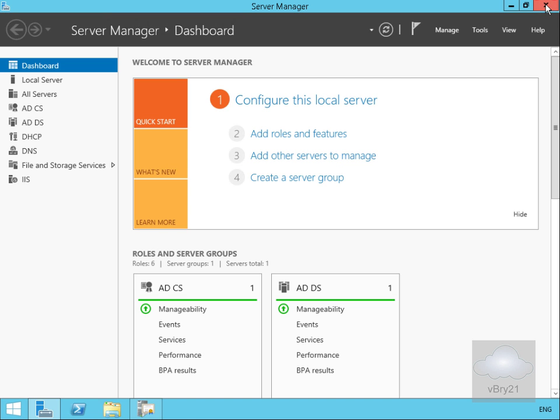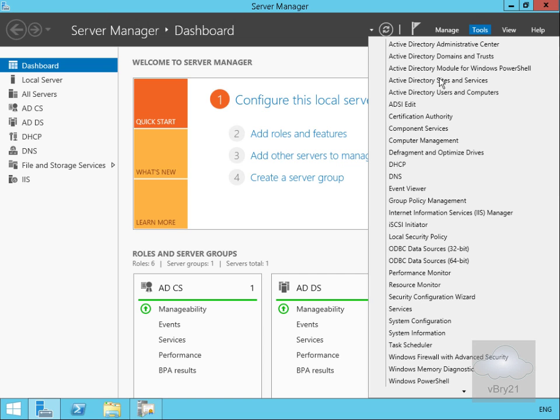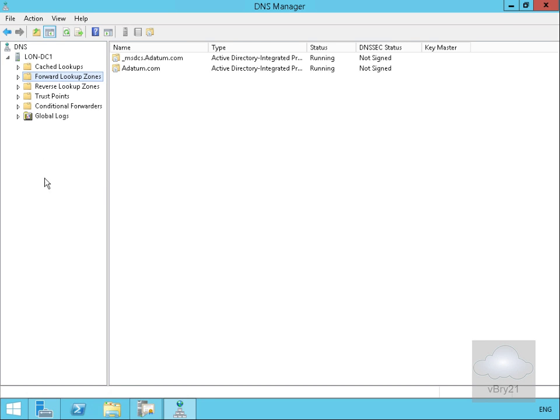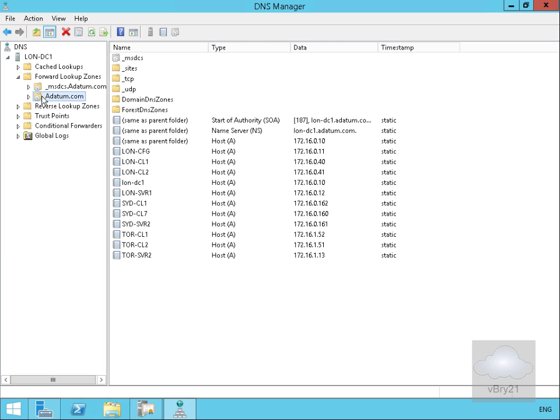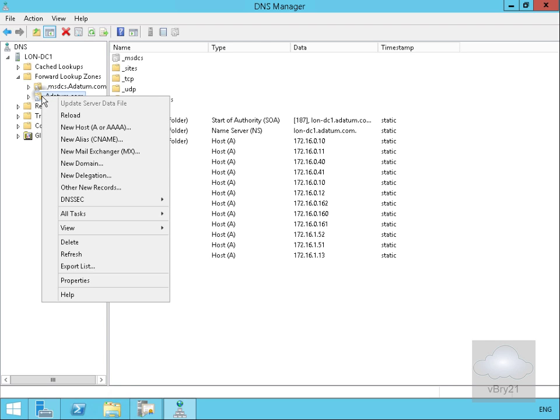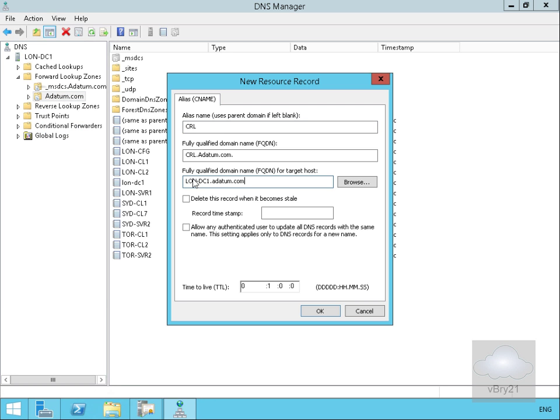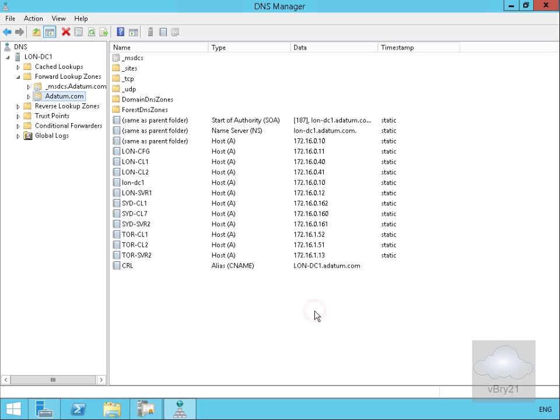Next thing to do is to create a DNS alias to CRL. So we'll come to Tools, we'll go to DNS. We'll just navigate through to the adatum.com forward lookup zone, and then what we need to do at this point here is create our new alias record. So we'll right click and go for new alias. I'm going to call this alias CRL, and I'm going to point that to lon-dc1.adatum.com and select OK.